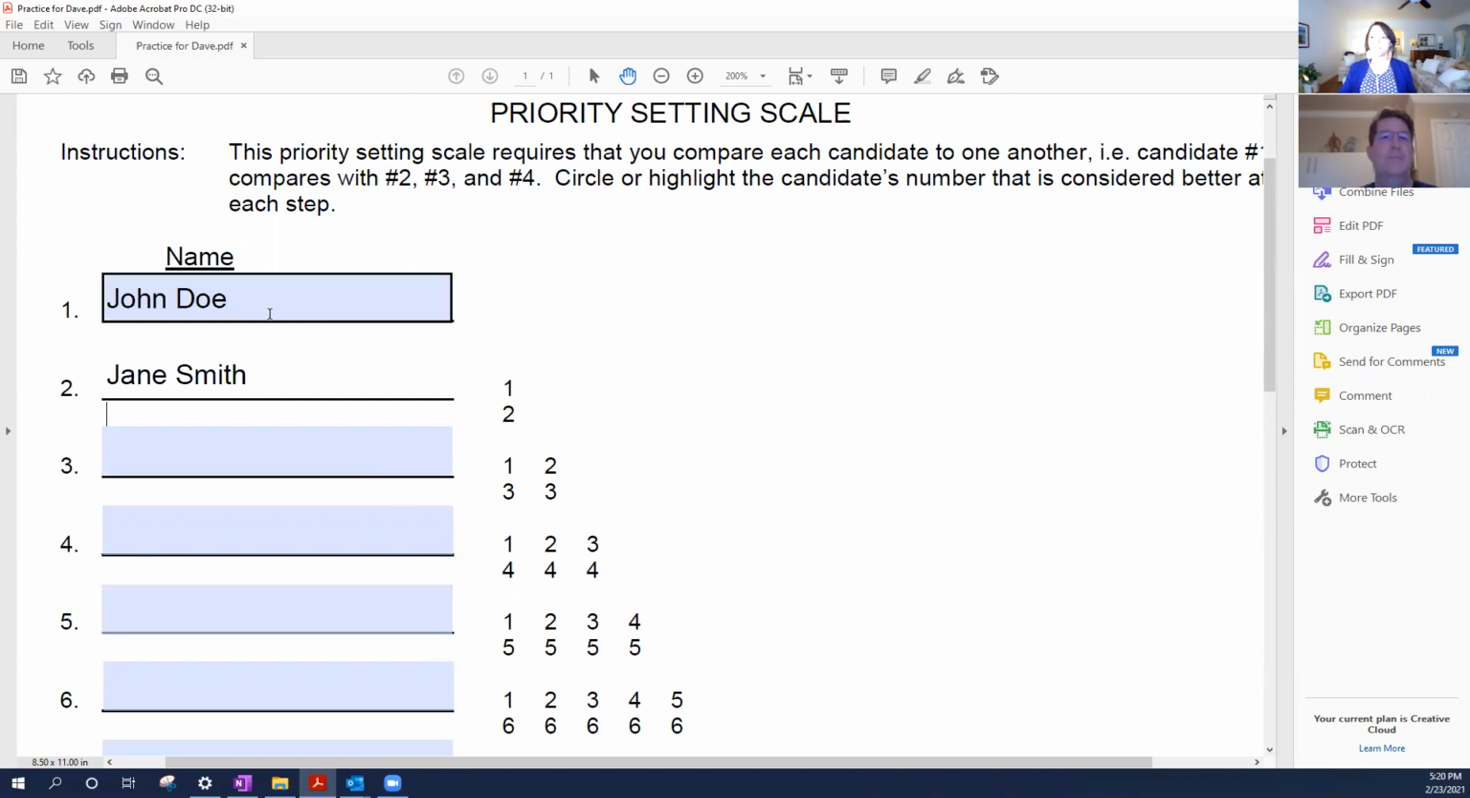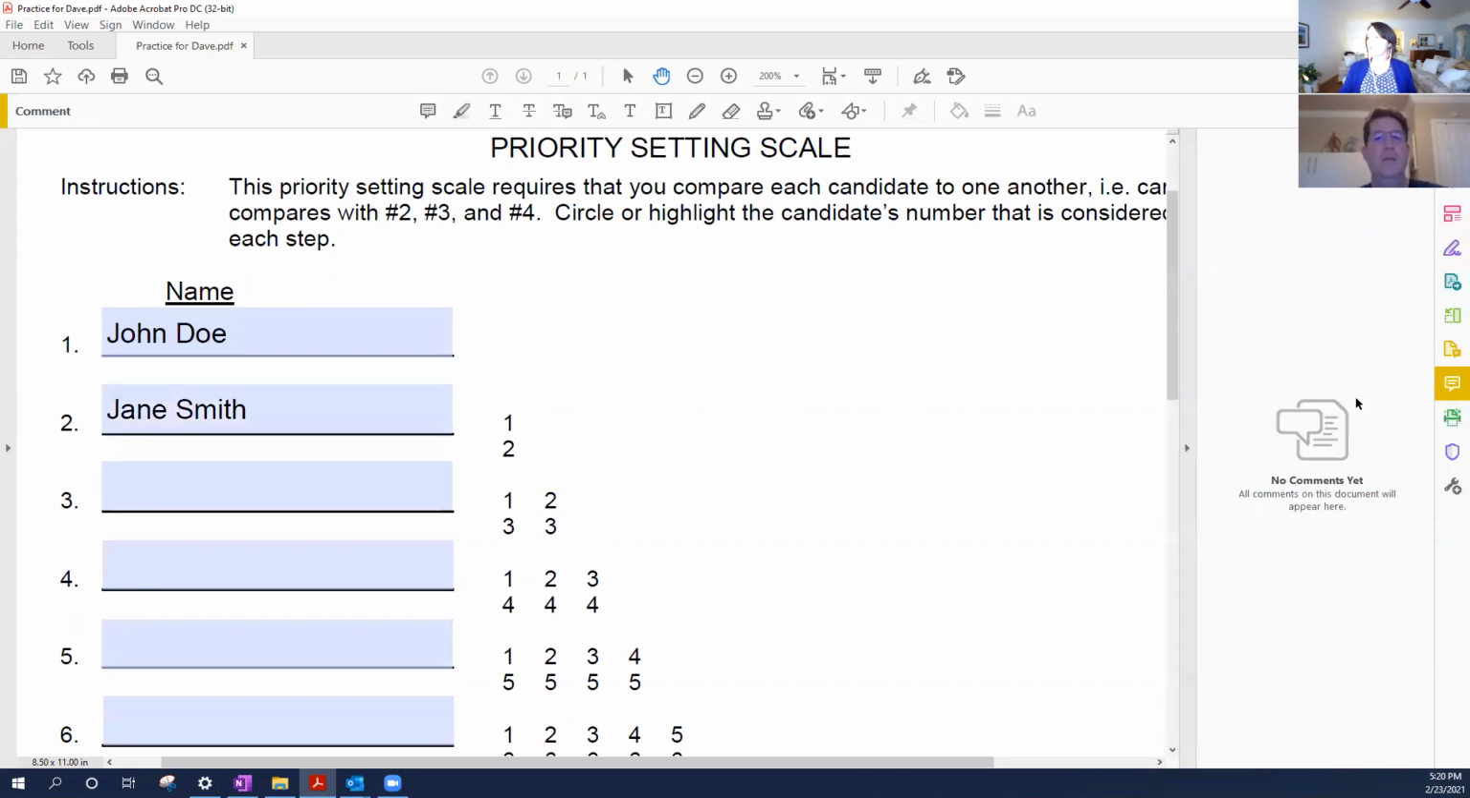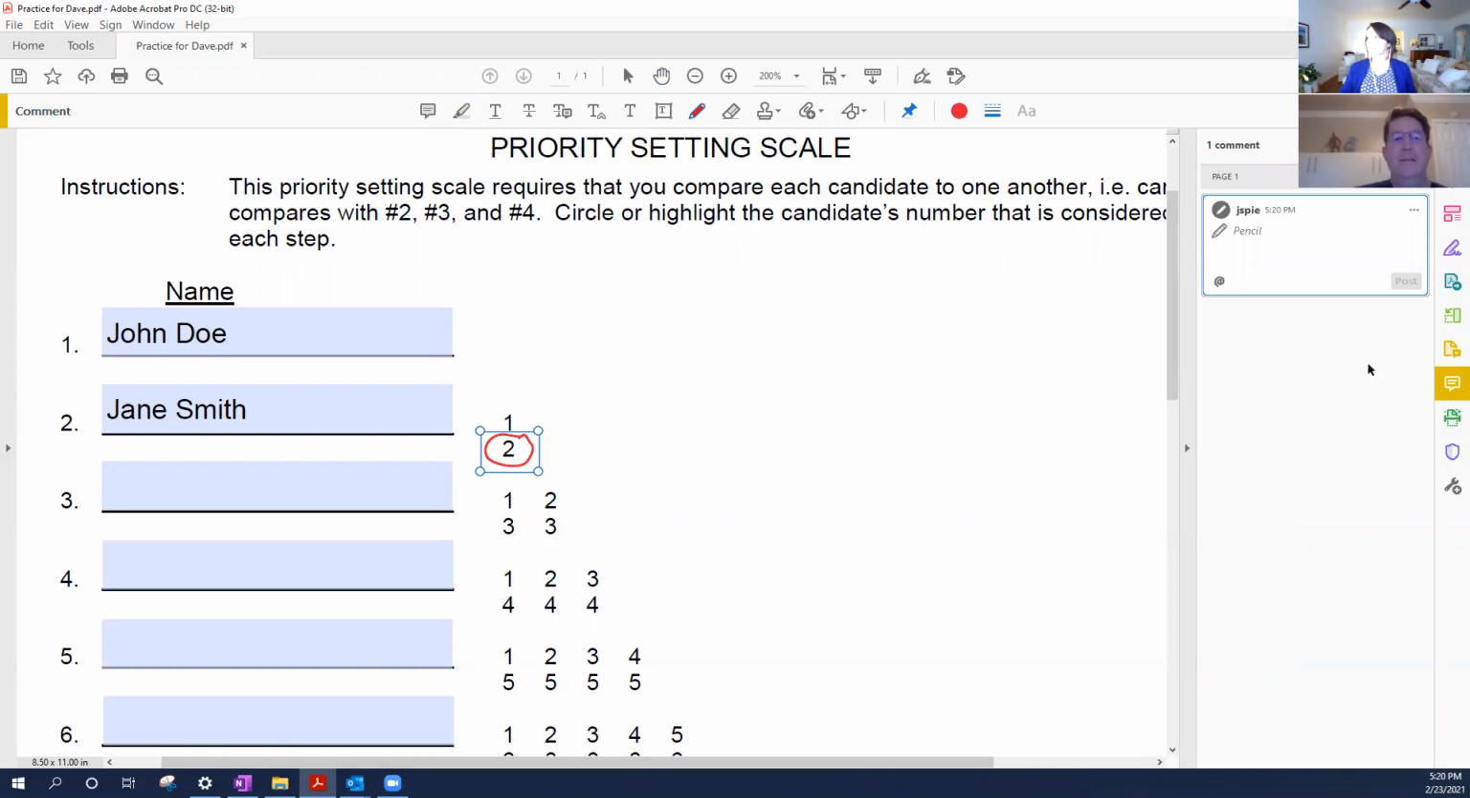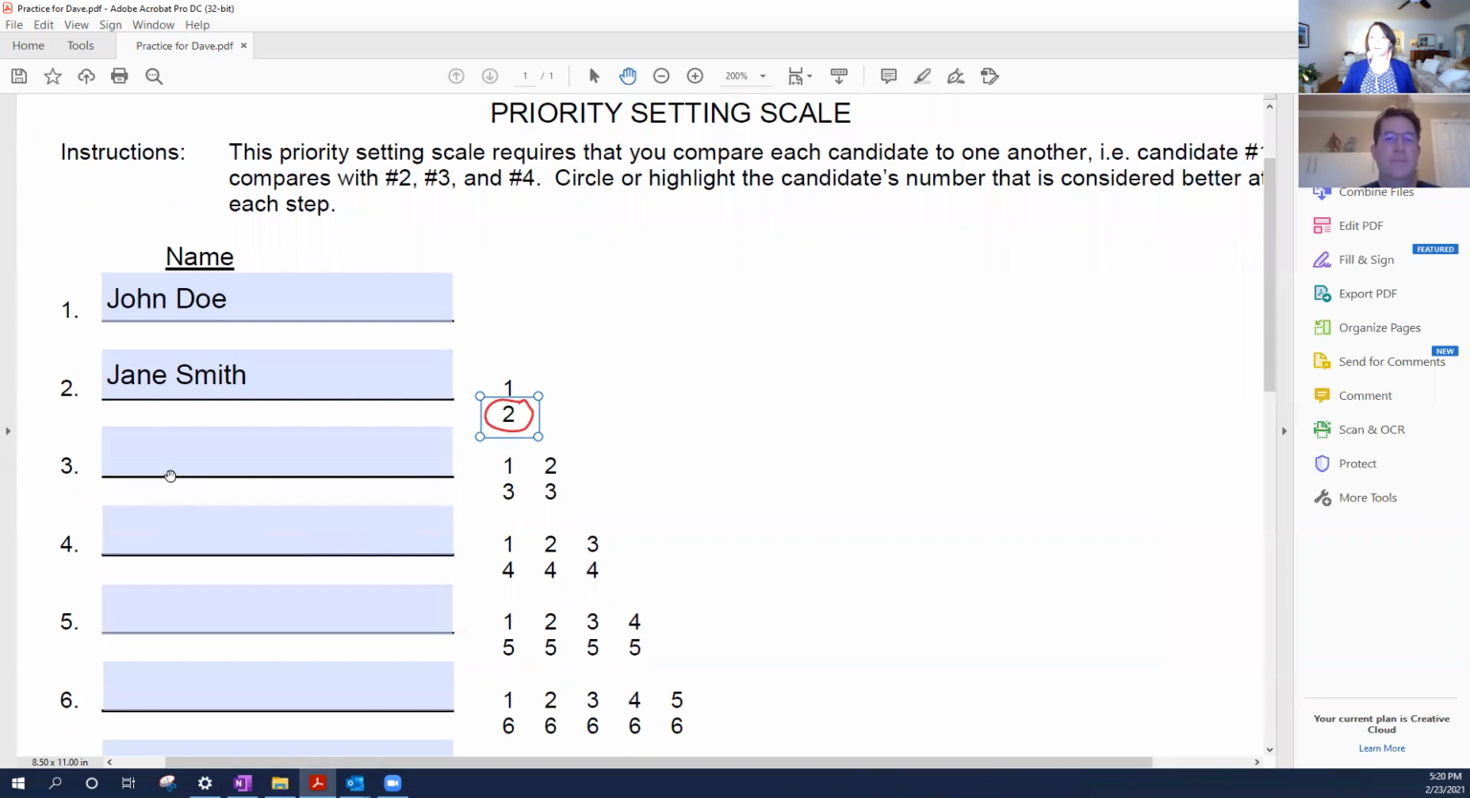So John Doe throughout this is always going to be number one, and Jane will always be number two. So anywhere a number two occurs, that means Jane Smith, and anywhere a number one occurs, that means John Doe. It's not like you're ranking them numerically. It's just that you're circling you like this one better. Yep, exactly. Not ranking numerically yet. That'll flush out in the end. And so you're going to go on.